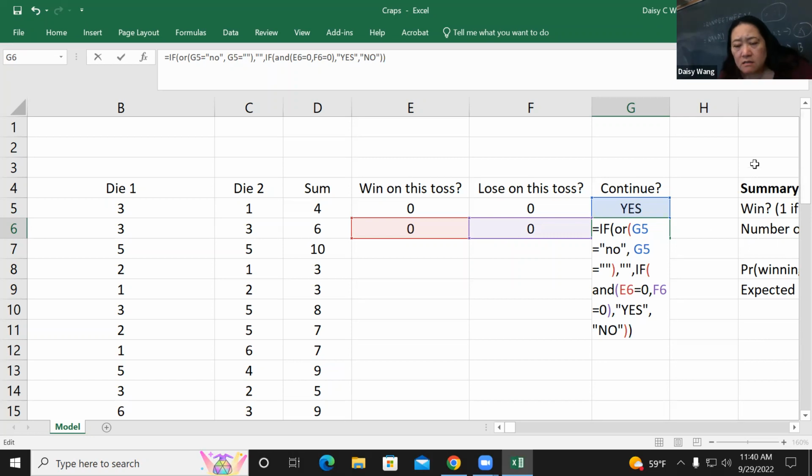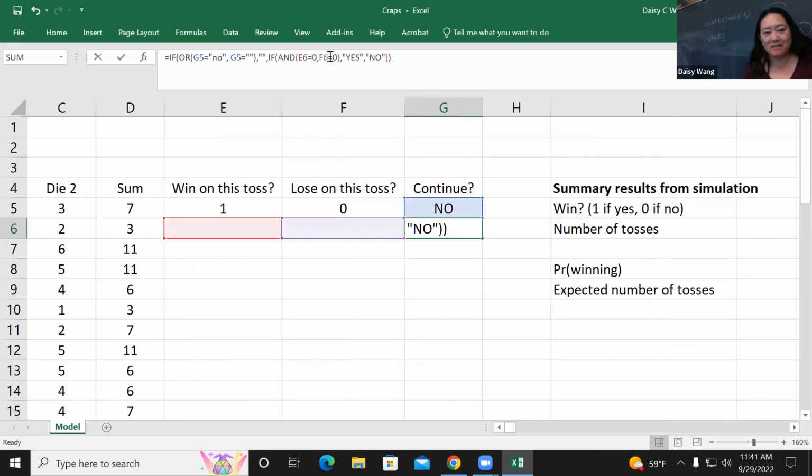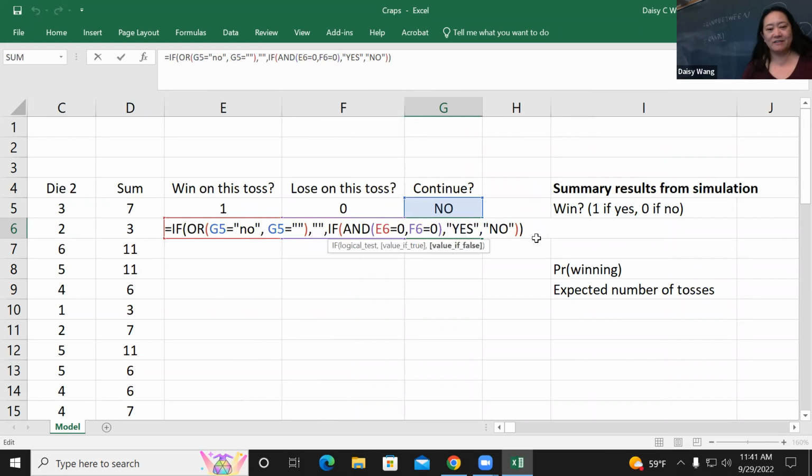Do I close it? Let me do this first. Sorry. Let me move it here so you will see the whole thing. Okay, here.